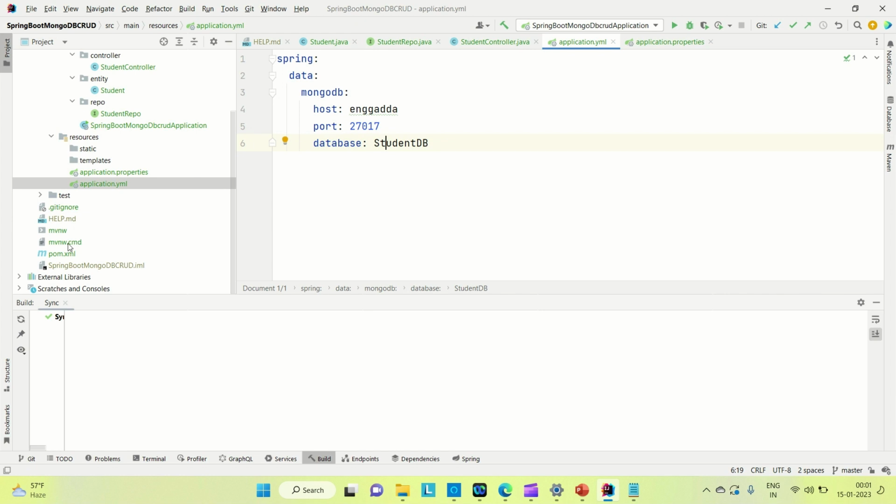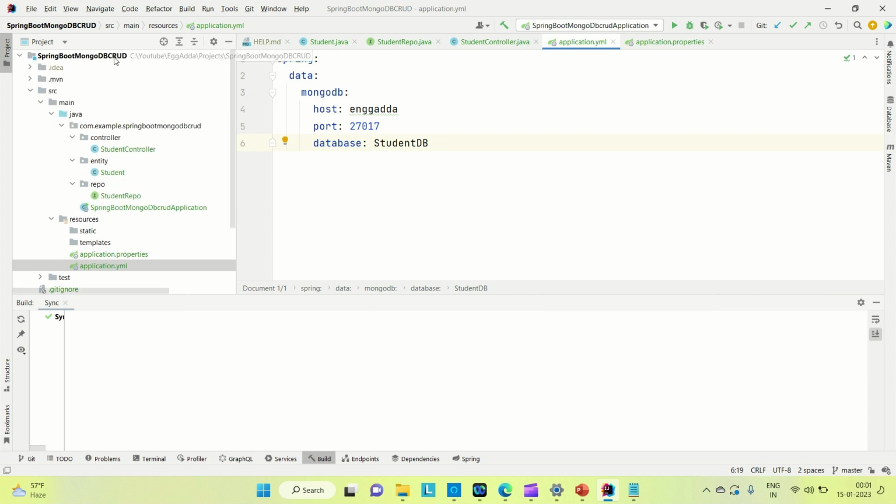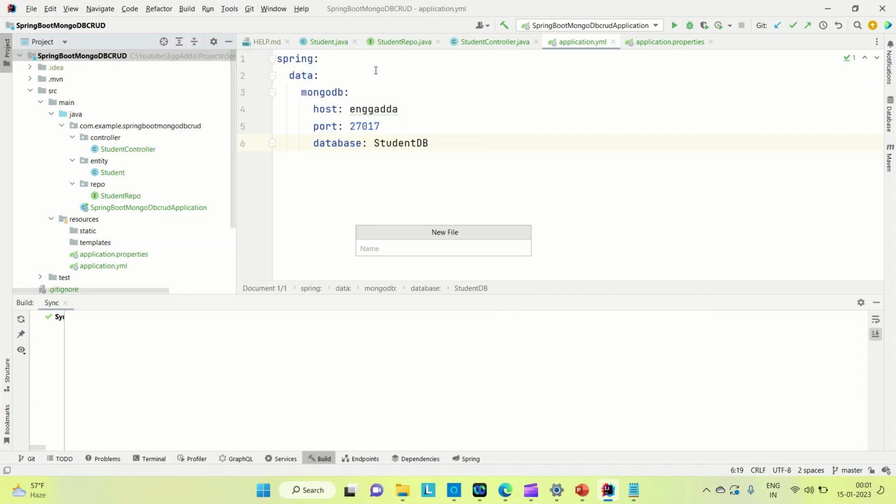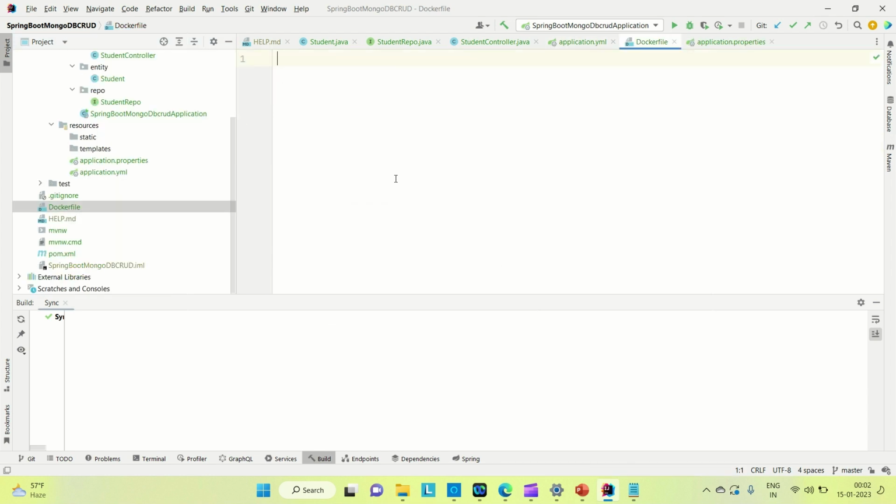Now let me try to create a Docker file here. So let me go new and then file, and then we need to provide the name here, which is Dockerfile. Please remember that whenever you are going to create the Dockerfile, you need to provide the name in this format only. D should be capital, and then everything should be small after that. Okay, so now let me try to create it, add it, and then let me try to do some Dockerfile configuration.